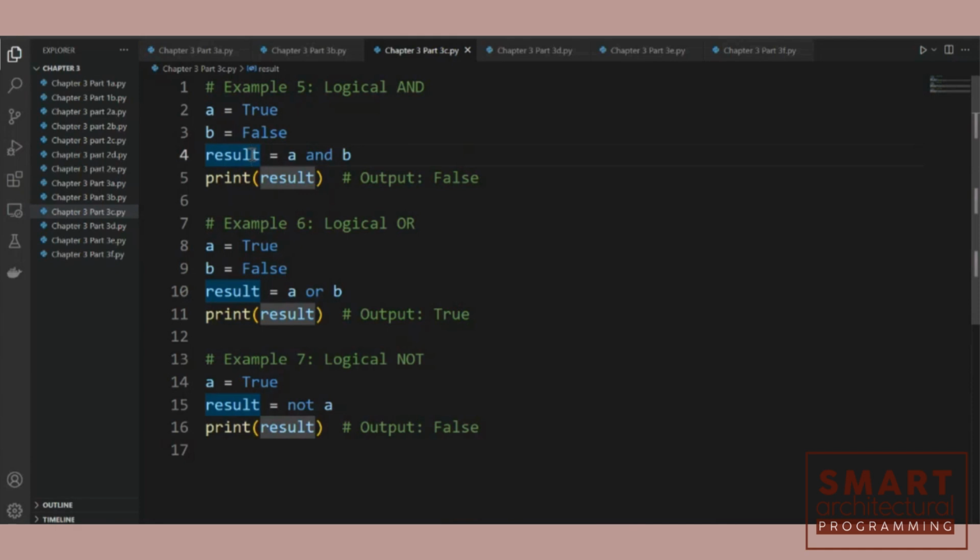So what happens here is A and B. An AND gate always means that both values must be true for the output to be true. So as Python processes this, if A and B both are true, the value that's going to be saved in the result variable is going to be true. If any single one of them is false, the value is going to be false. And if both are false, the value is going to be false. So when we print the result, we see the output is false because the B variable is false.